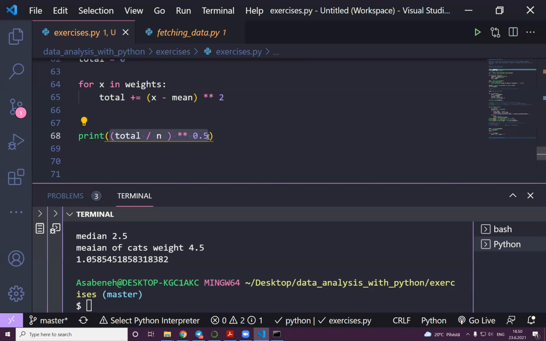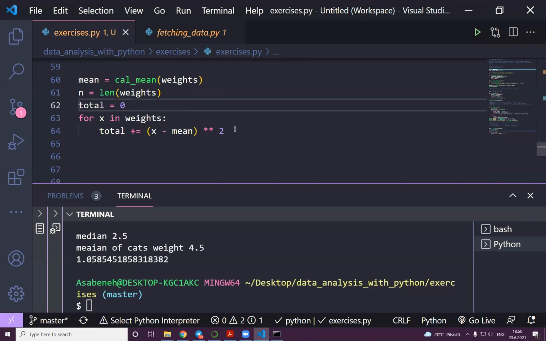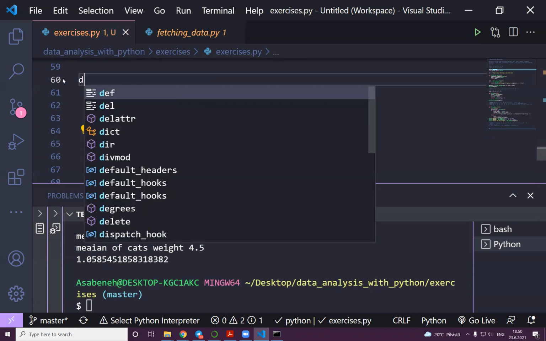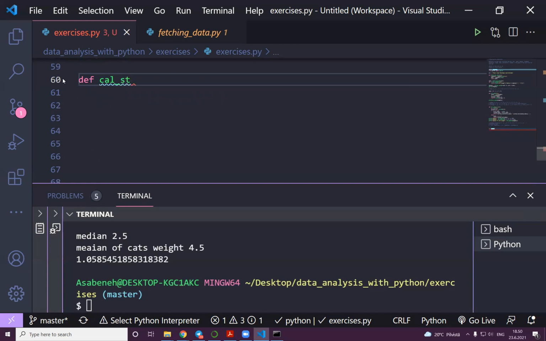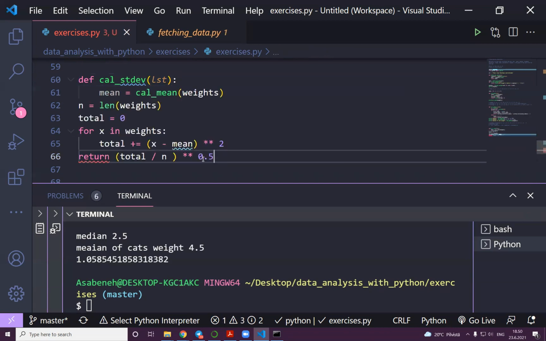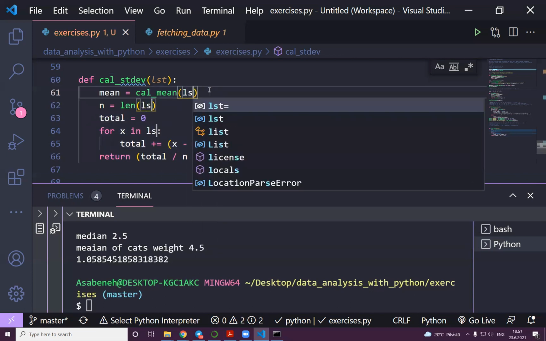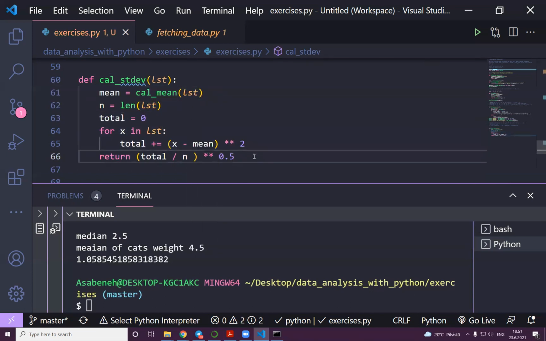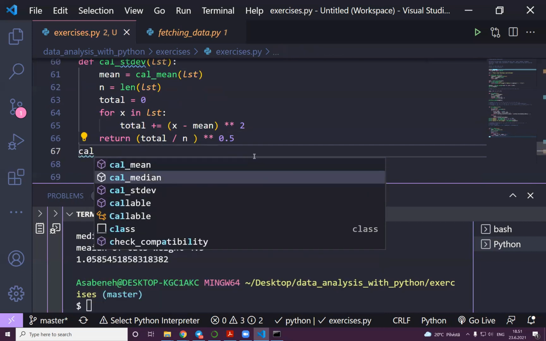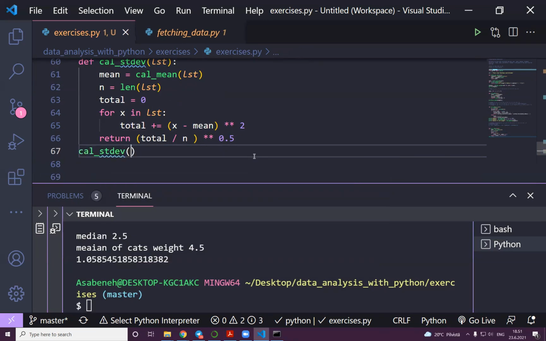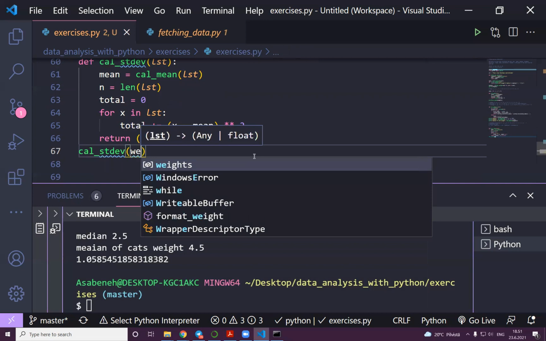Now, since you understood what we've been doing, let's change this to a function. And this will be returned. Return, but I have to change this to a function too. Def calculate standard deviation, list. Now I want to make it modular. As you can see, instead of weights, I want to change it to just list because I want to make it modular. And then calc standard deviation, and I pass the weights.